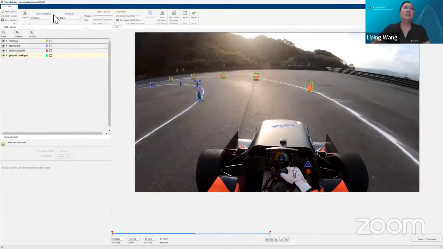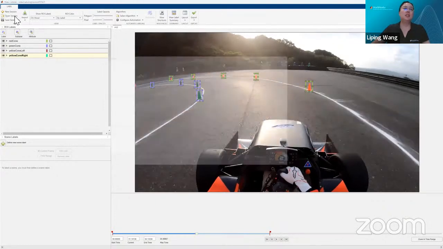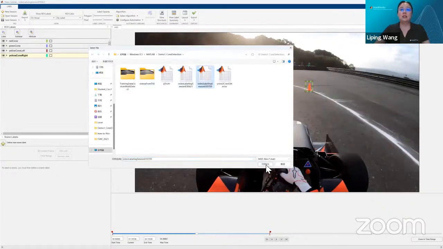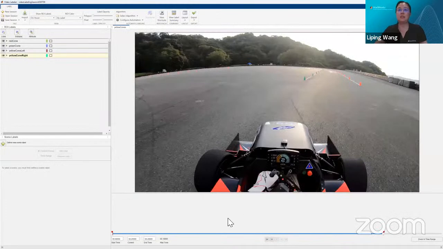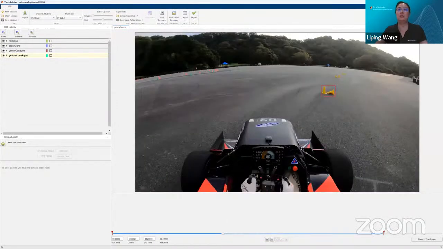And in some parts, there are yellow cones that show that the car should turn right or turn left. So I did it in another session. It's a segment of the whole video, where the yellow cones are put to show whether the car should turn left or turn right. You can check what it looks like.